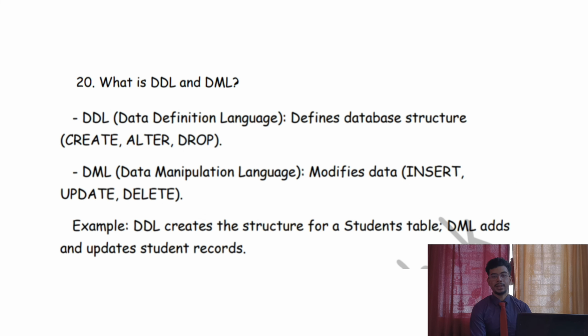What is DDL and DML? DDL, also known as Data Definition Language, defines database structures, for example, CREATE, ALTER, DROP. DML, or Data Manipulation Language, modifies data, for example, INSERT, UPDATE, DELETE.